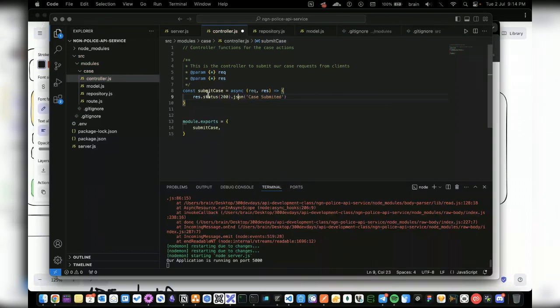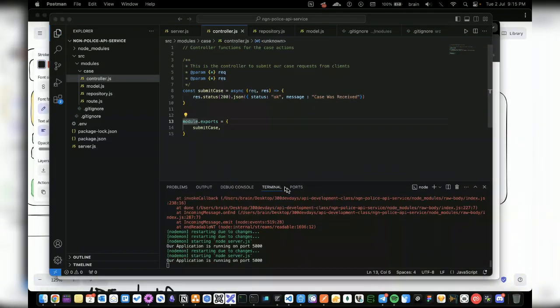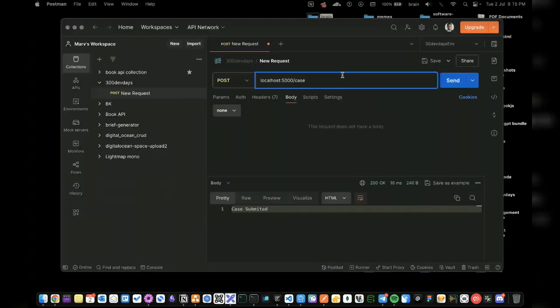My JSON can say, give me a status of OK, and give me a message of case was received. Case was received. So if I call this now, it tells us status, okay, message case was received, and status is set to 200. That shows you how you can basically customize this.